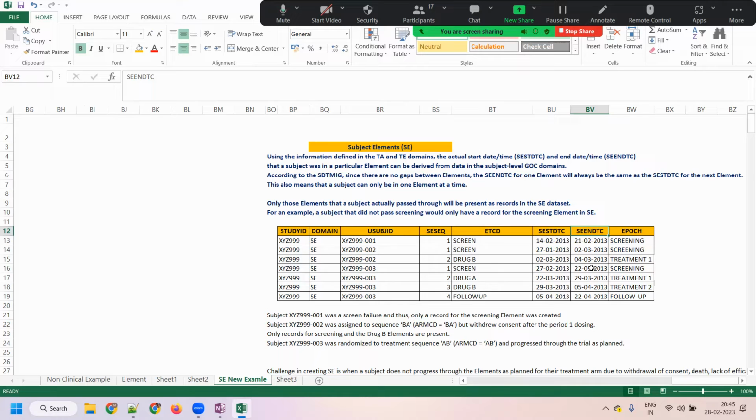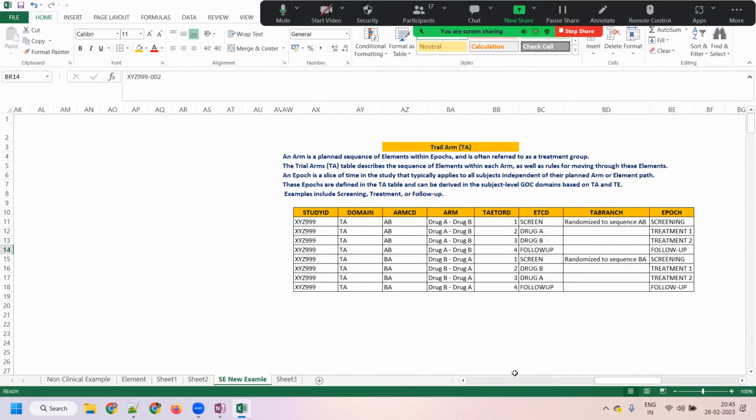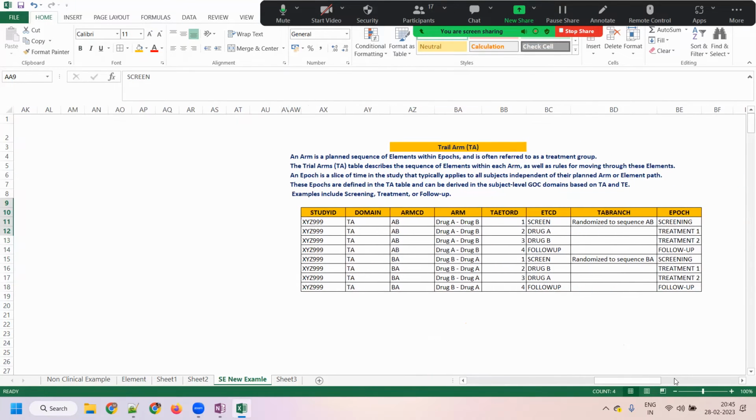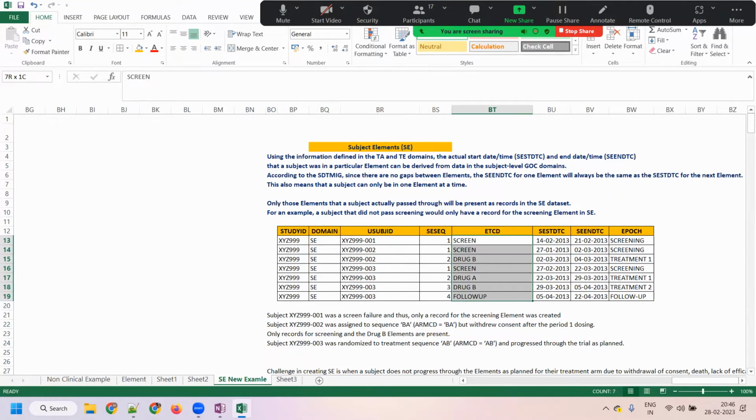It is actual. Now you can see how many subjects are here, guys. Can you have a look and tell me? 3. Exactly, 3. But how many elements should be there as per your trial arm? 4. So approximately 3 into 4, 12 should be there. But how many do I have here? The total is going to be approximately 8. Now look at the reasons.